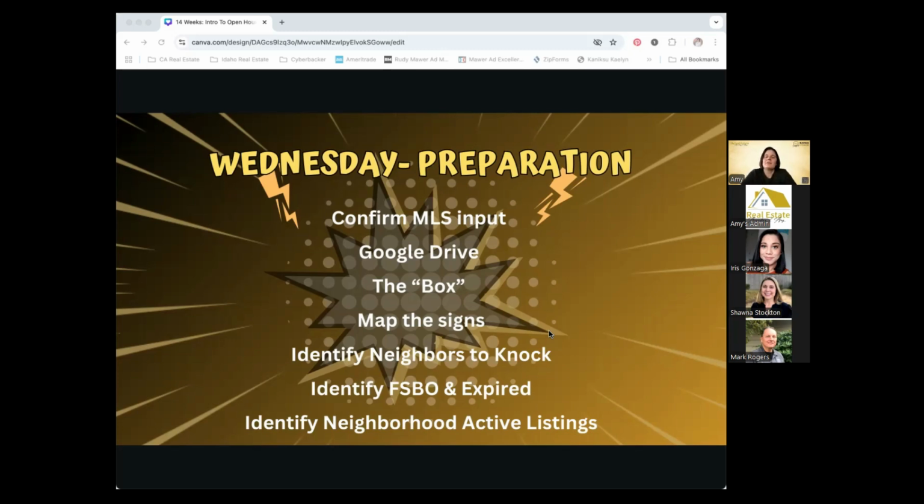So that's always a good option. And then on Wednesday, you also want to identify the neighbors that you're going to door knock. So we want to door knock and invite those neighbors to the open house, because remember, we're looking for listing leads, and we know that someone that can see that for sale sign in that property's yard is going to list their property for sale.